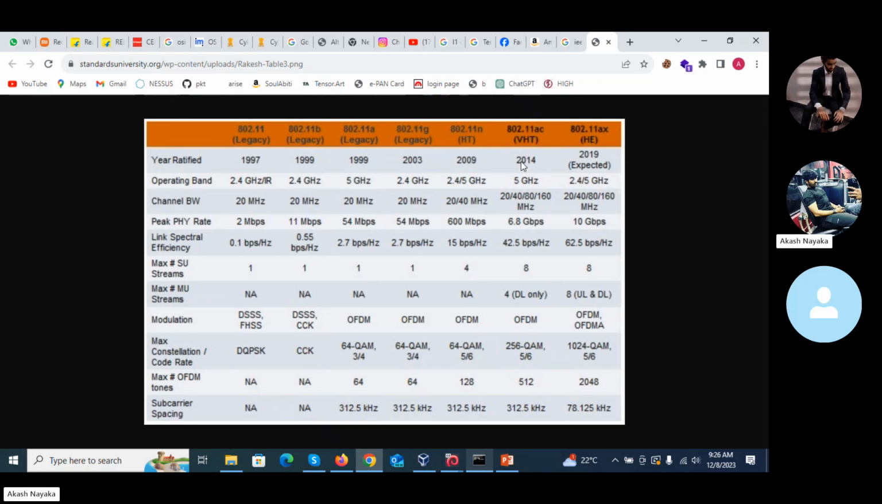Then in 2014, they introduced 6.8 Gbps, but unfortunately this won't support any laptops. But today we are using 802.11ax. They had mentioned it was expected in 2019, and that is already finished, and manufacturing is also finished.